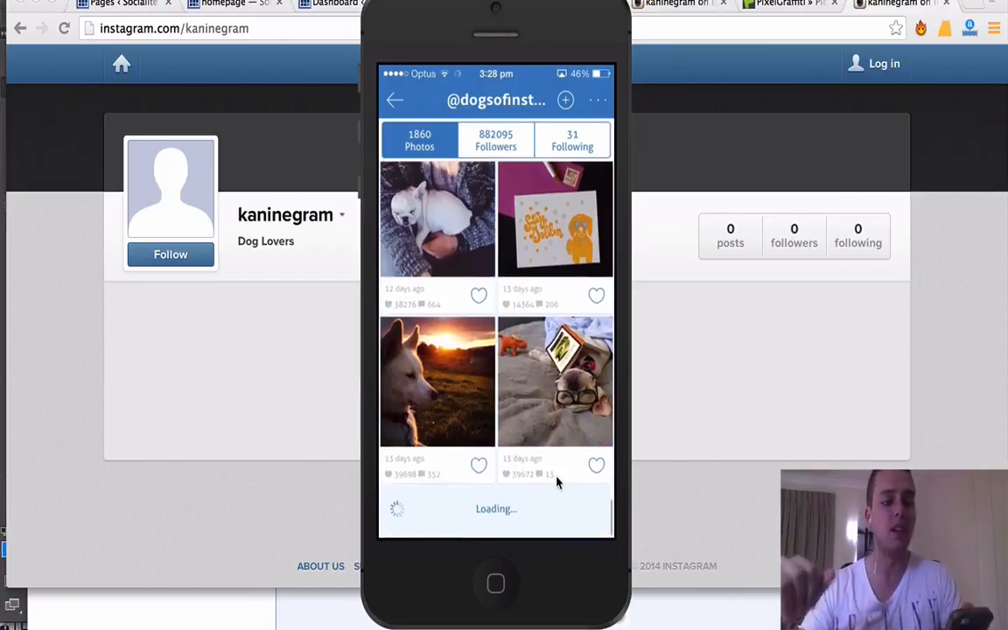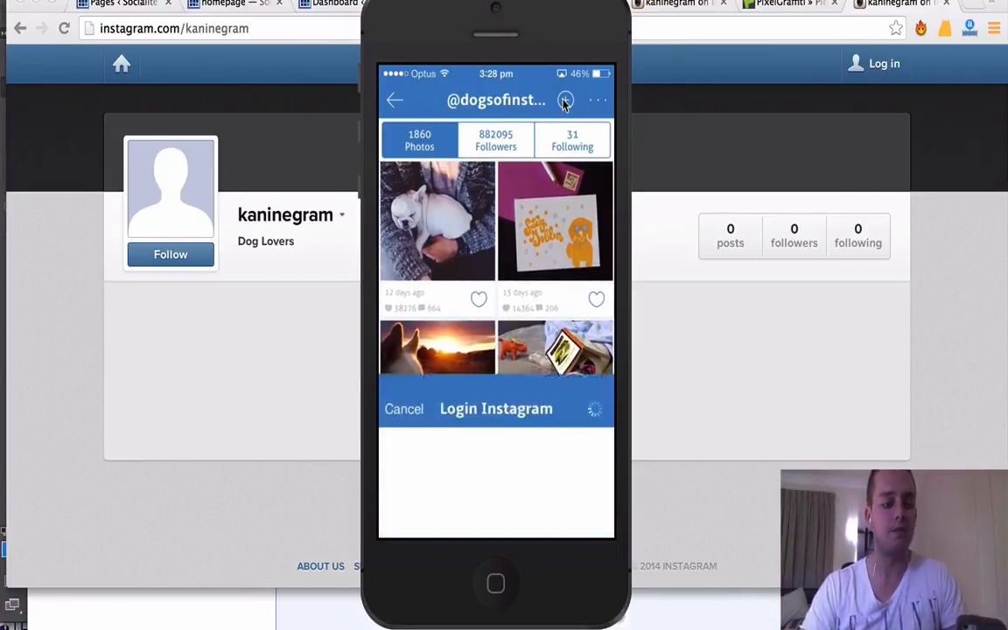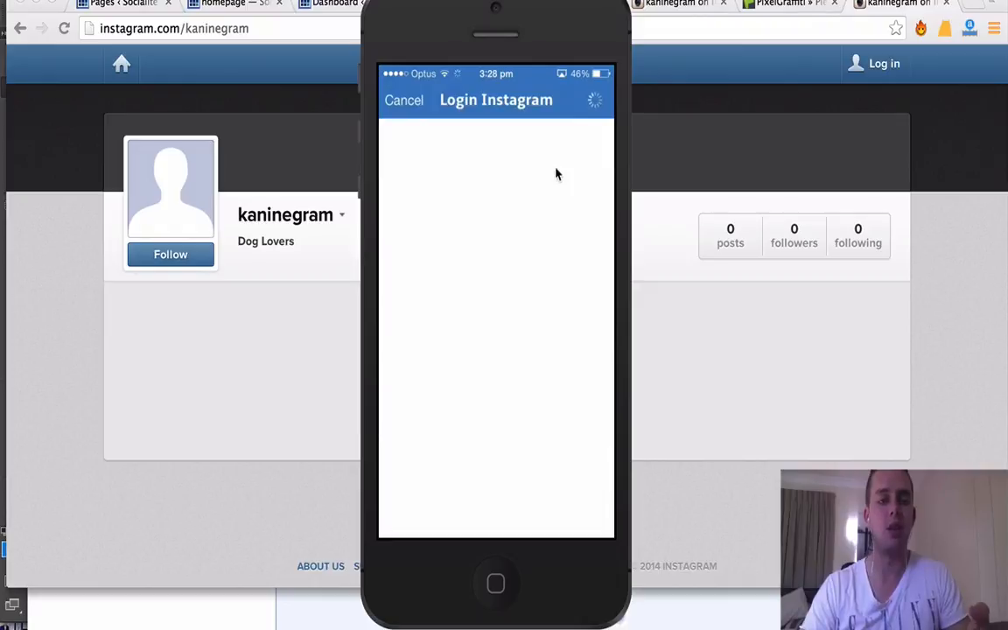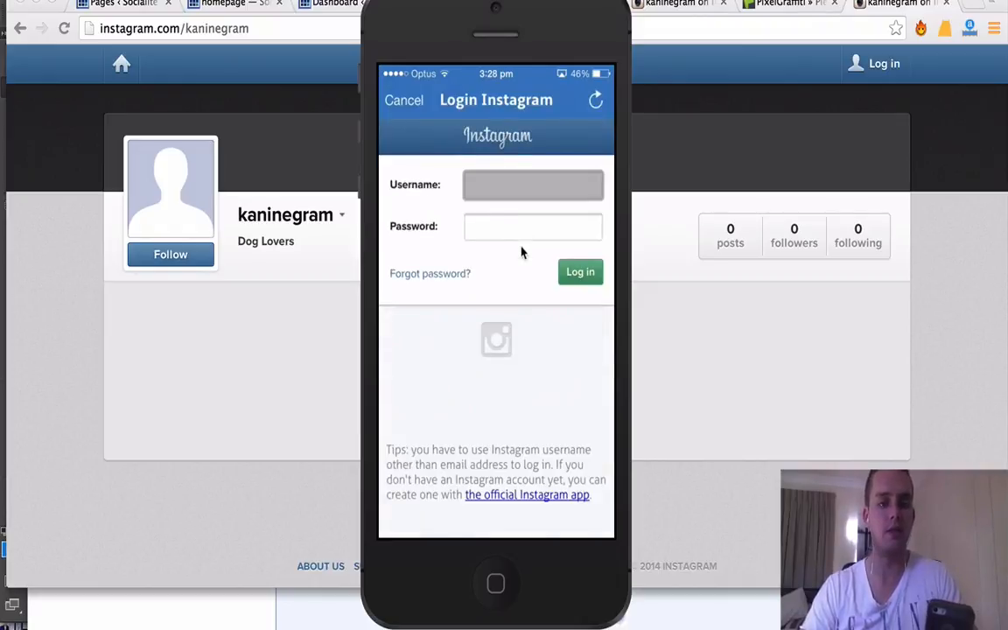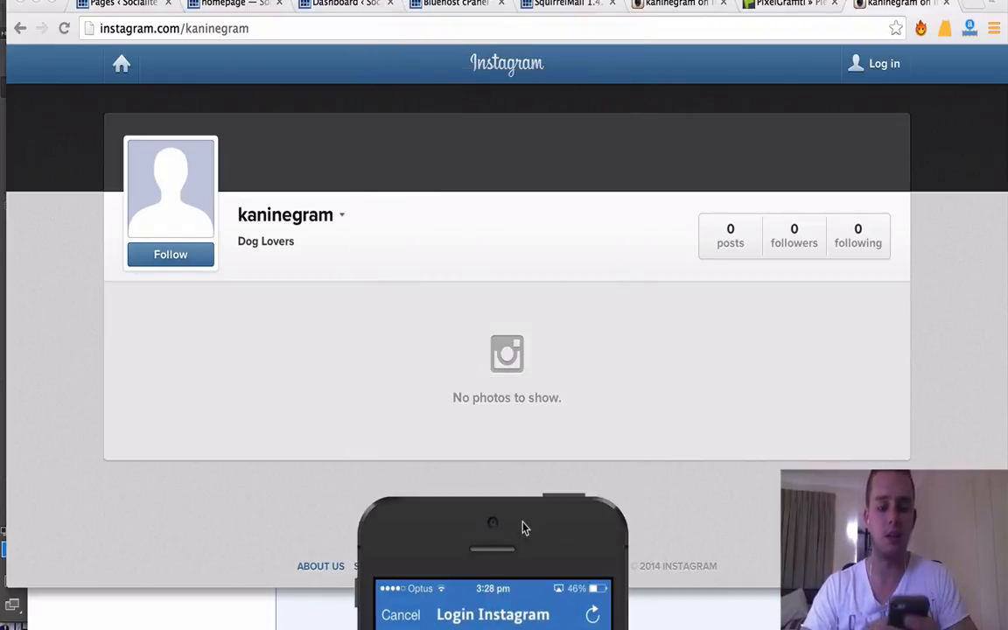So what we're going to do is hit this plus button up here. It's going to ask me to log into Instagram because it just logged me out. I'll just move this down so you don't see the password. K9 Graham. And that's just for dogs of Instagram.